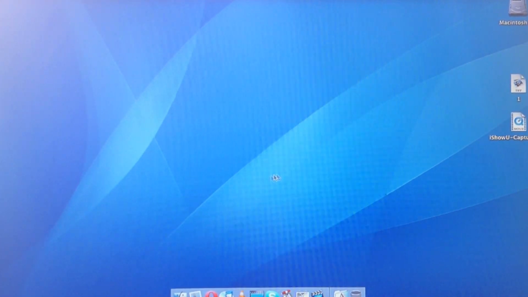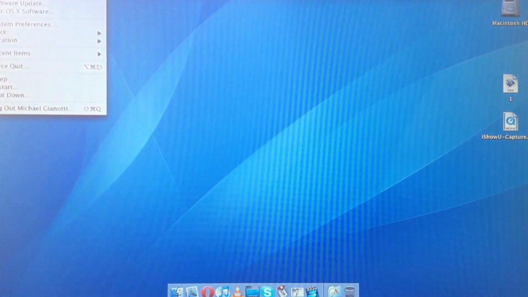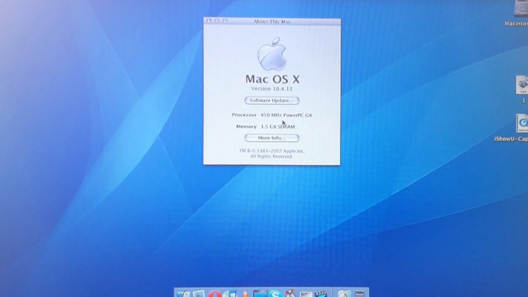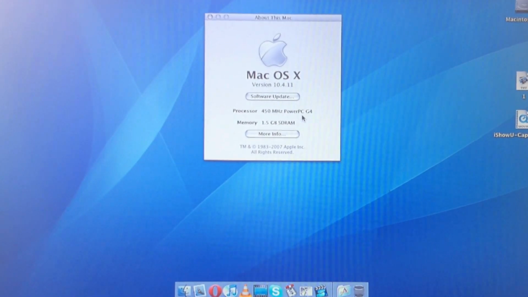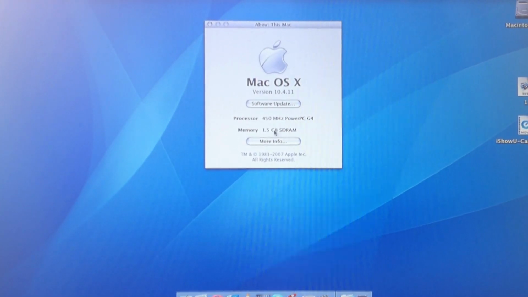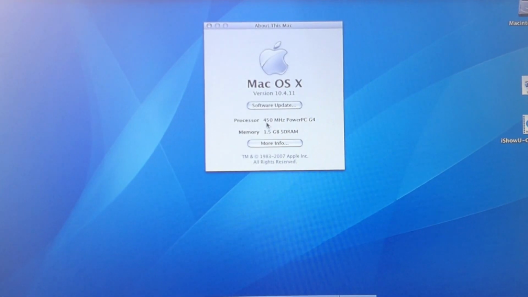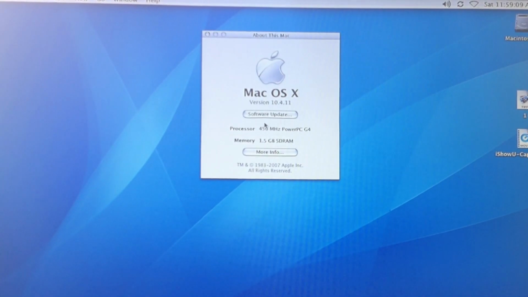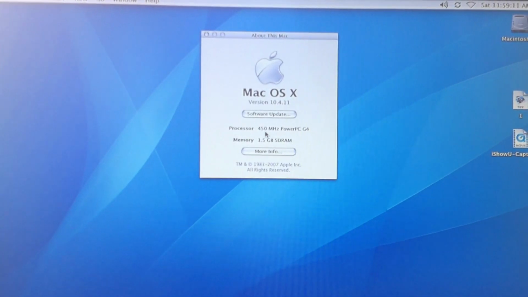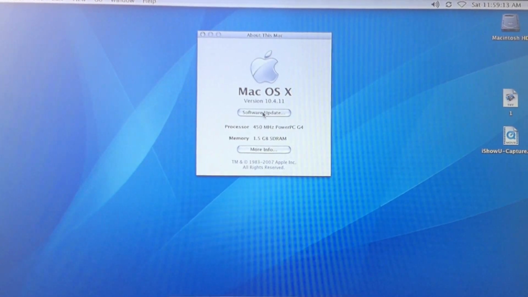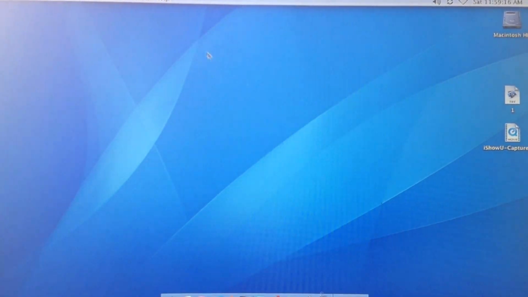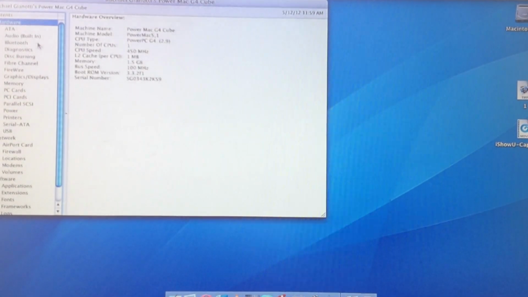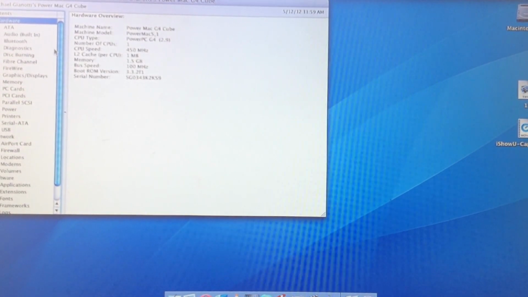So basically, this computer is over 10 years old, and just to get an idea of the specs, it is a 450 megahertz PowerPC G4 with 1.5 gigs of RAM, which isn't actually bad at all for this computer. 1.5 gigs of RAM is really good for this computer, considering it's only got a 450 megahertz processor. I can show you other things, but I don't think I mentioned this: it is running Tiger, by the way, 10.4, I think.